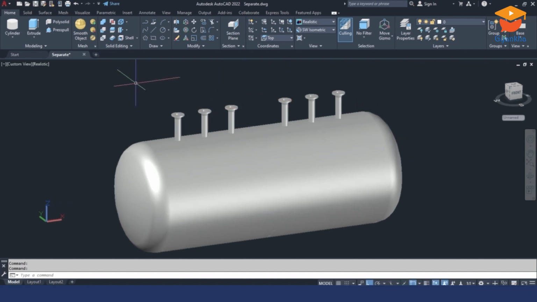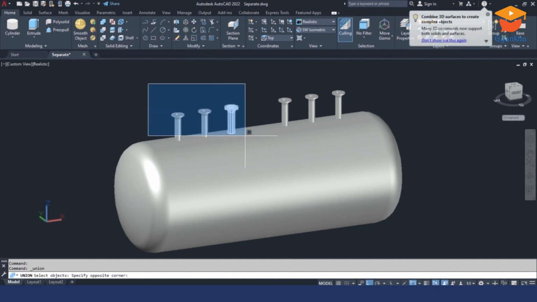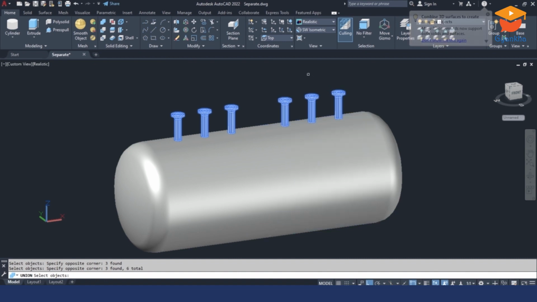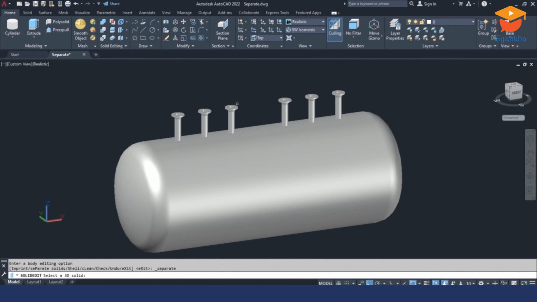I'll just show you. I go to the union and I select all the objects, and I select all the objects and press enter. Now if you select this one, it is a union. Now this union we can separate using this tool. Just go here, select this separate and select this one. Now simply escape. Now you can see it is separate.